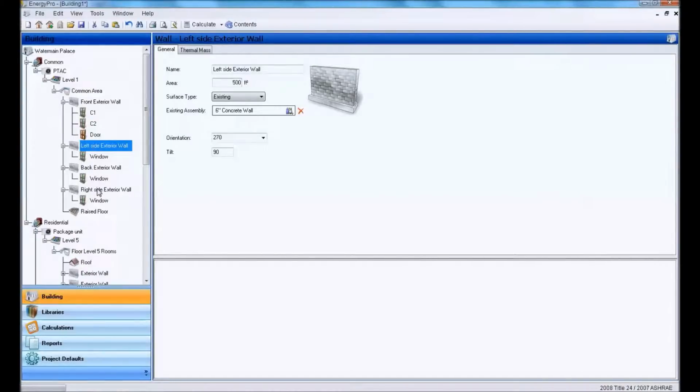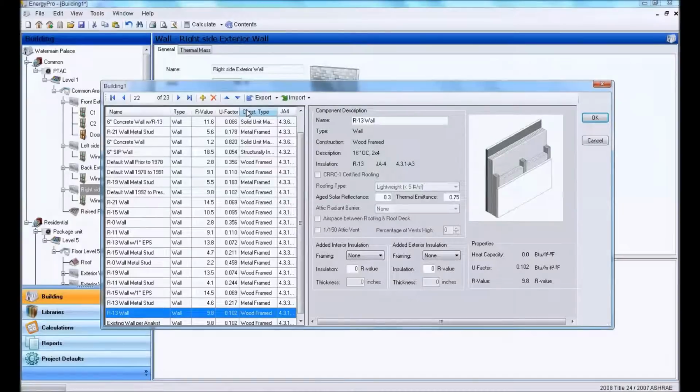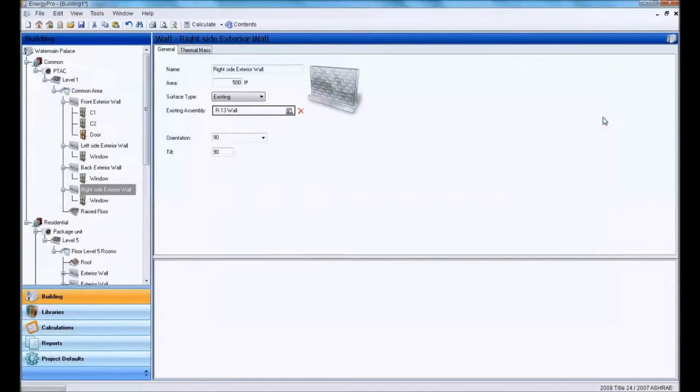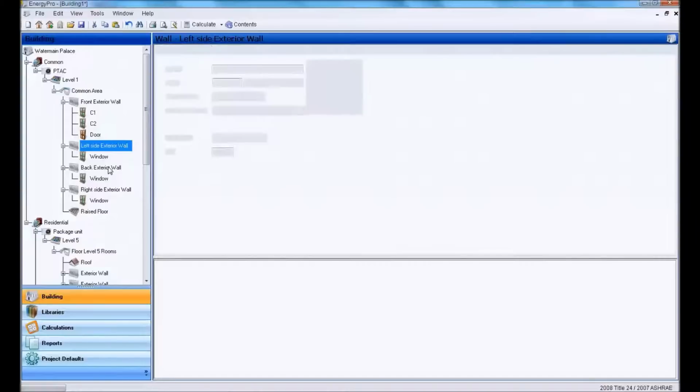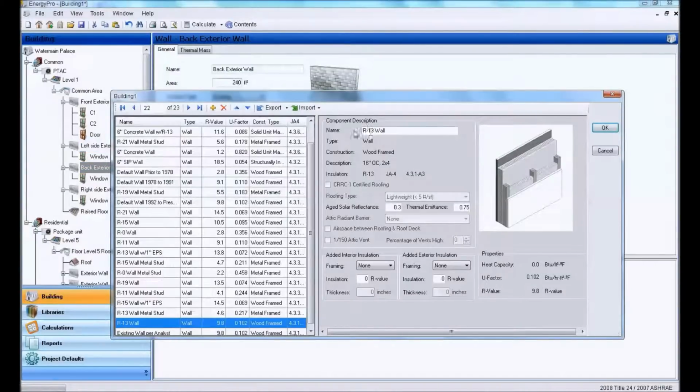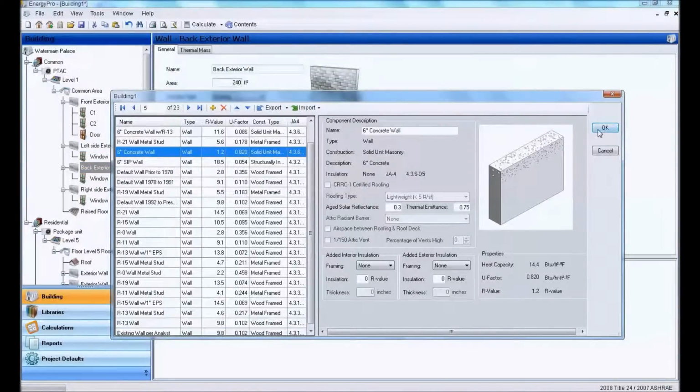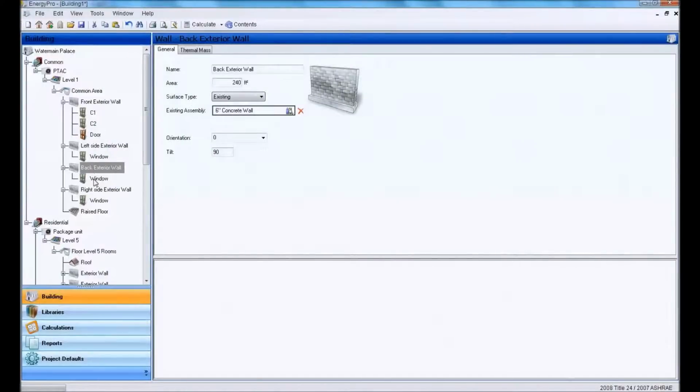And we're going to go ahead and change our assemblies as well. Make sure everything is consistent. I said back was due north, right was due east. Okay. And that pretty much wraps up our common floor level.